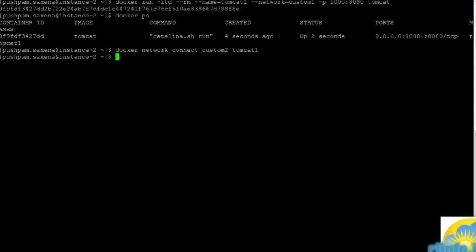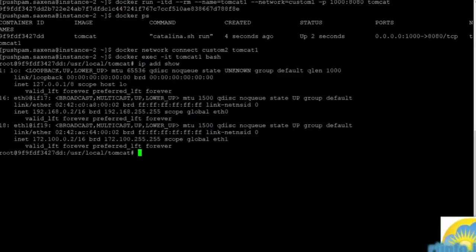Now we can do an exec into this container. So let's do that. docker exec -it tomcat1 bash. Now we are inside the container. We will run the command ip addr show, and as expected, there are two network interfaces present here, eth0 and eth1. eth0 is in the range of the custom1 network and eth1 is in the range of the custom2 network.